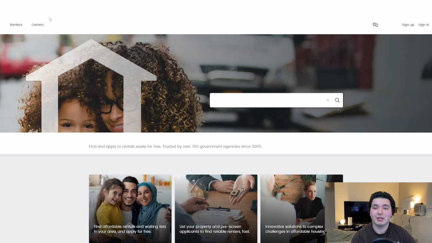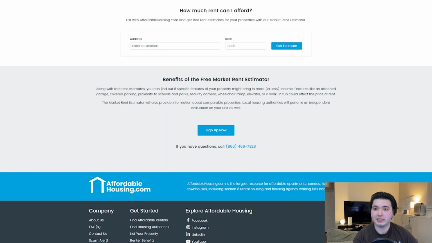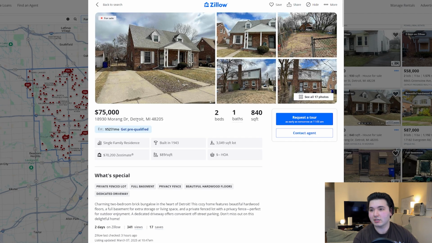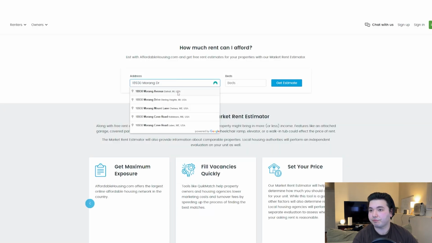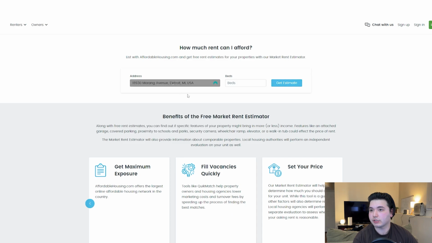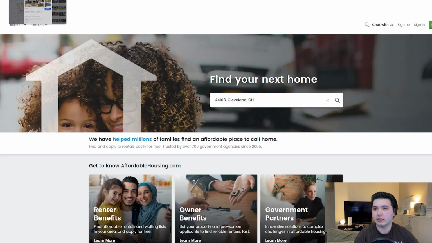By the way, here's a nice thing that I forgot to mention. If you go to the owners tab and market rent estimator, you can just type in the address, and honestly, it's fairly accurate. There we go. Morang Ave, Detroit. Yes, 2-bed. I like to pick the lowest value out of these. Okay, so it's looking like about 1,000. That seems fine. So we'll go search for homes, 48205.